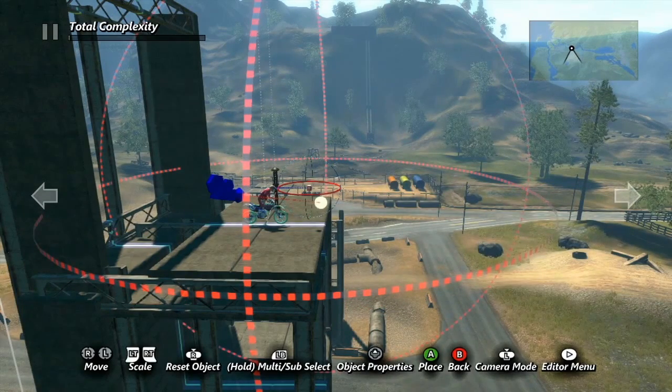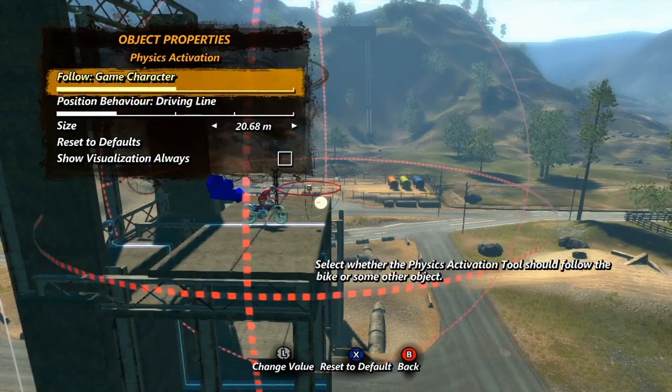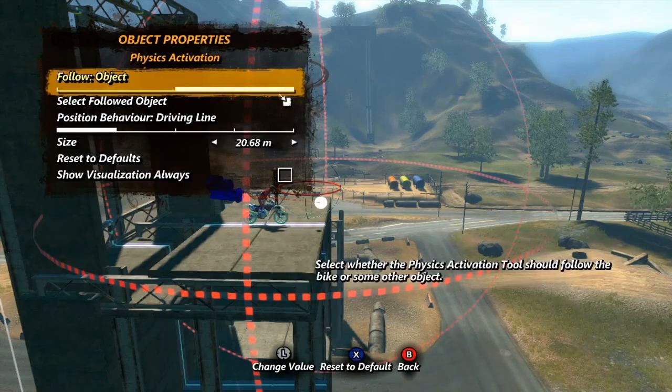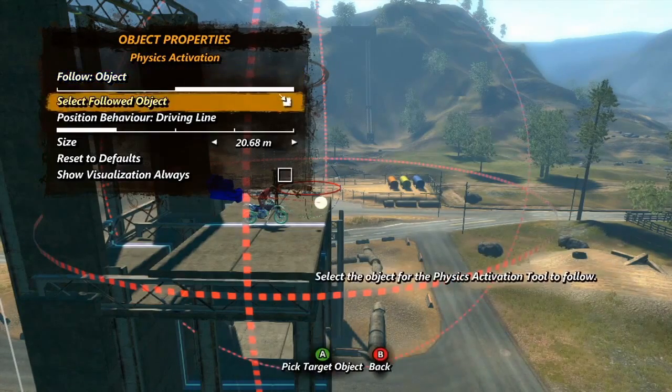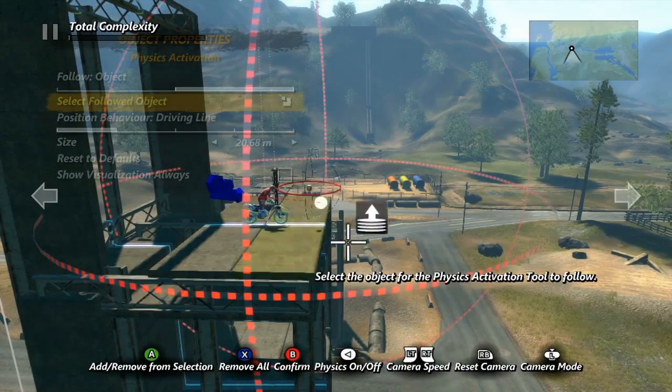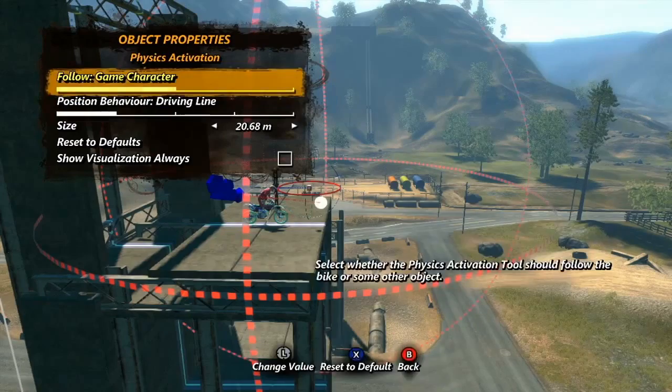Now let's take a look at the properties menu. First we have follow. By default, the physics bubble follows the game character, and this is represented by that blue dotted line that connects the icon to the rider. As the rider travels throughout the map, the physics bubble will hold its relative position to him. You can also choose to have the physics bubble follow a different item of your choice. Move the follow slider over to object, then use the select follow object option to pick the object you'd like the physics to follow.